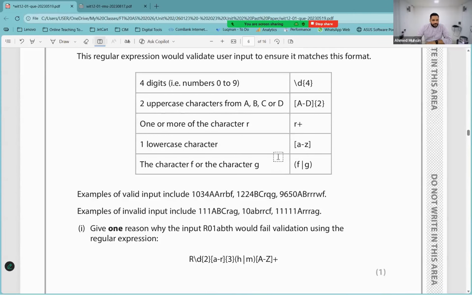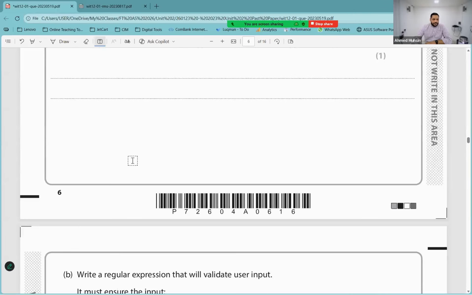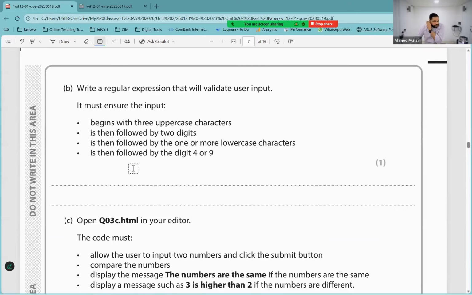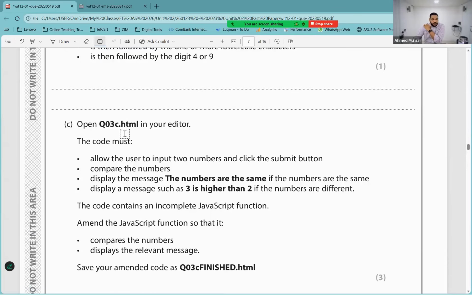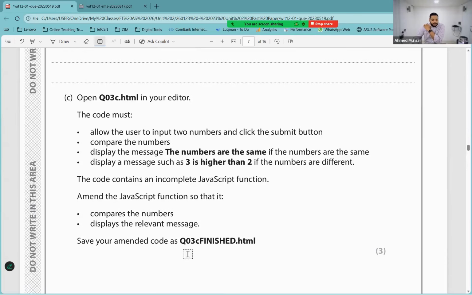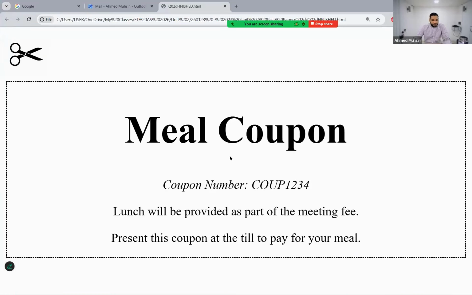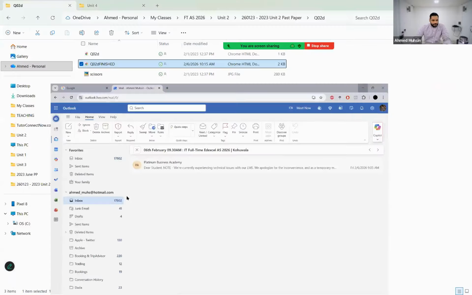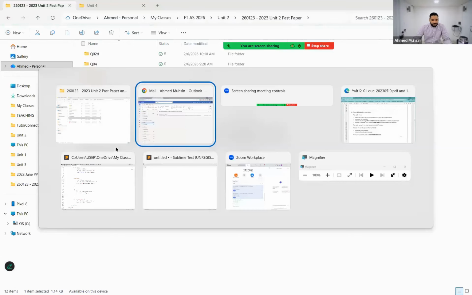Right, everyone, can we come down to question, what's the number? Question 3C. Can you all save it as 3C finished? Easy question over here. Open up Q03C, boys, girls, and save it as Q03C finished.html. So we drag and drop this.